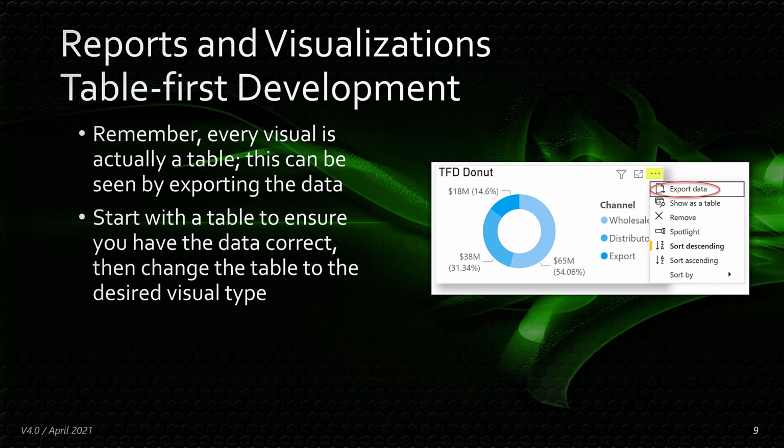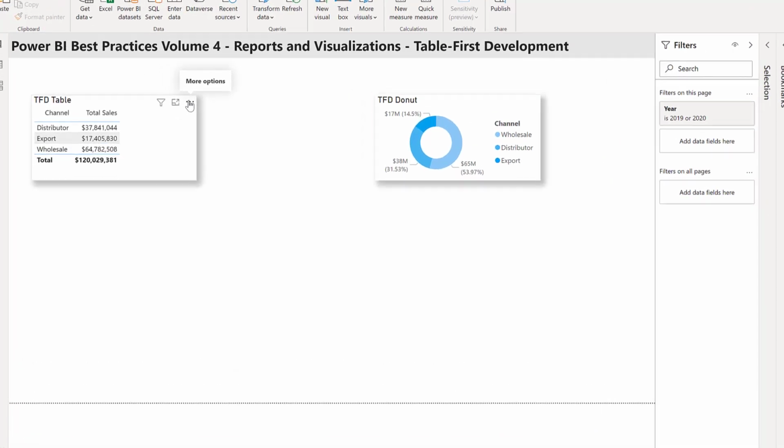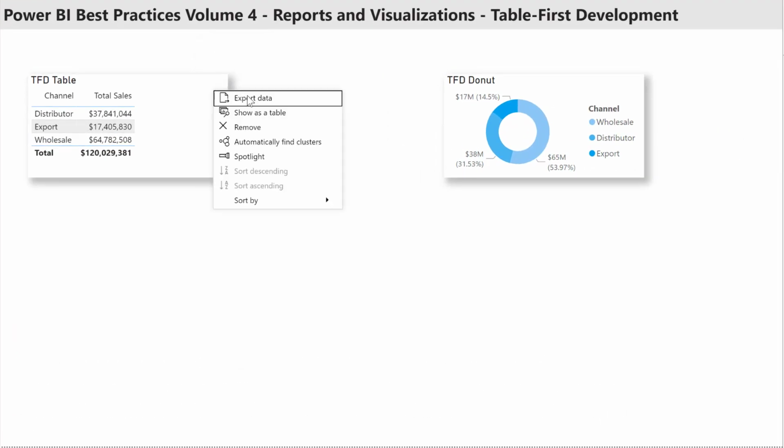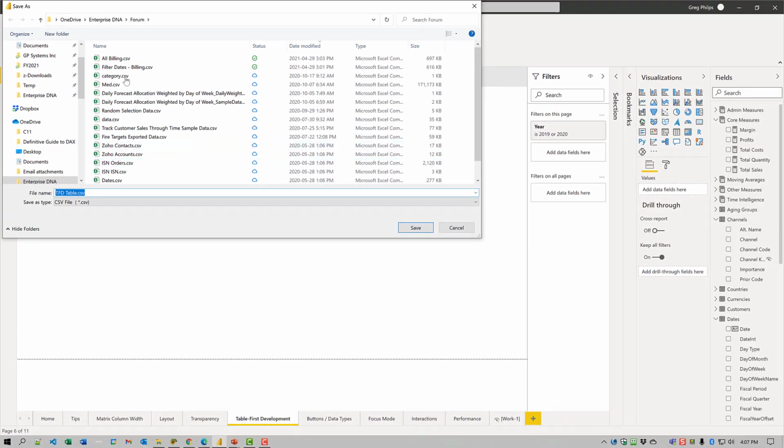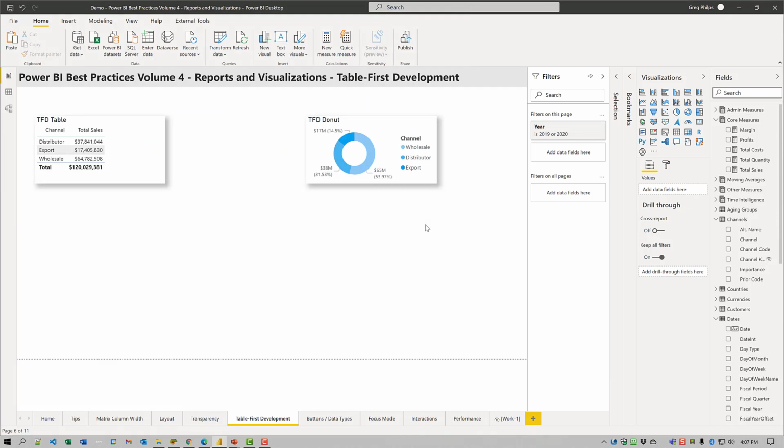You remember that in the ellipsis menu above the top right corner of any visual, the first option is Export Data. That is if your Power BI administrator has not disabled it. Even if you select, say, a column chart, when you export the data, you see a table of values. Let's just flip over to Power BI and we'll have a look here. If I go on the TFD table, if I hover over here and click it, first option is Export Data. Let's put it to temp BP4, and we got one here.